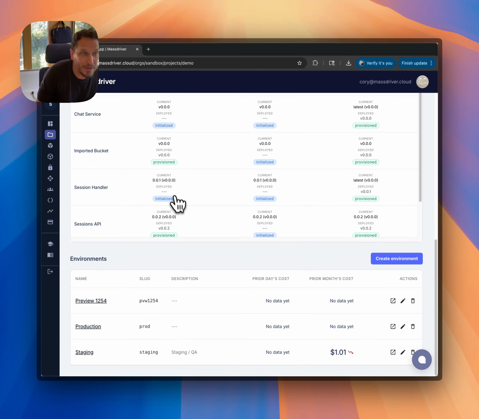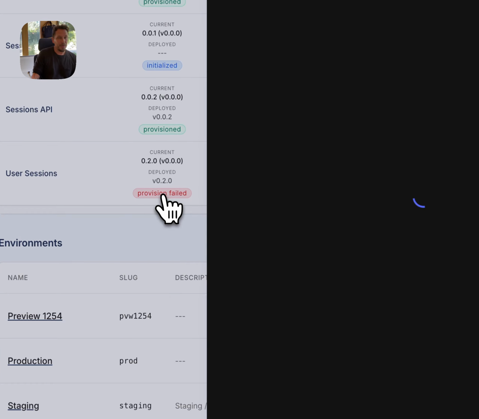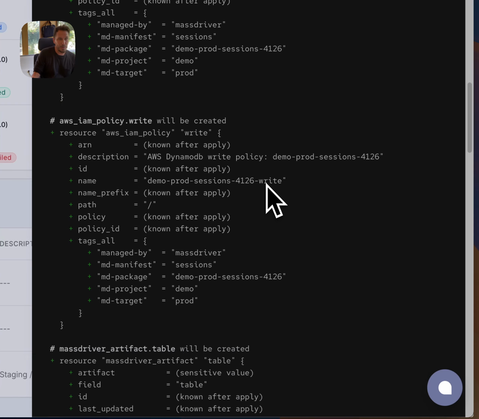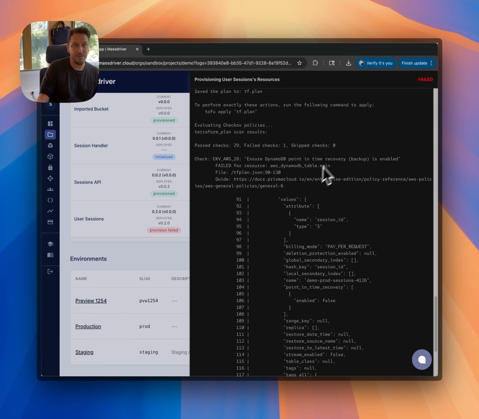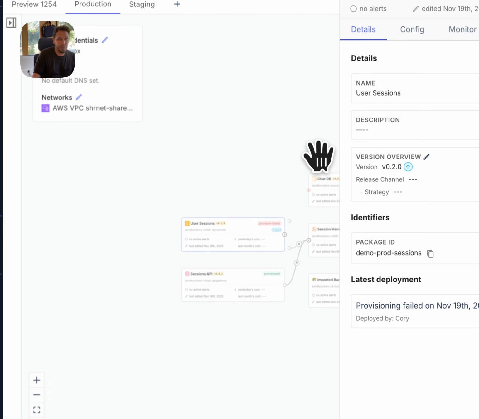I think I saw over here that there was a provision that failed. So it'd be very easy for me to come in here, quickly scroll down, and see that they failed a validation, so they weren't able to roll this table out because it looks like it's missing point-in-time recovery. And I could even hop in here and help fix that for them.